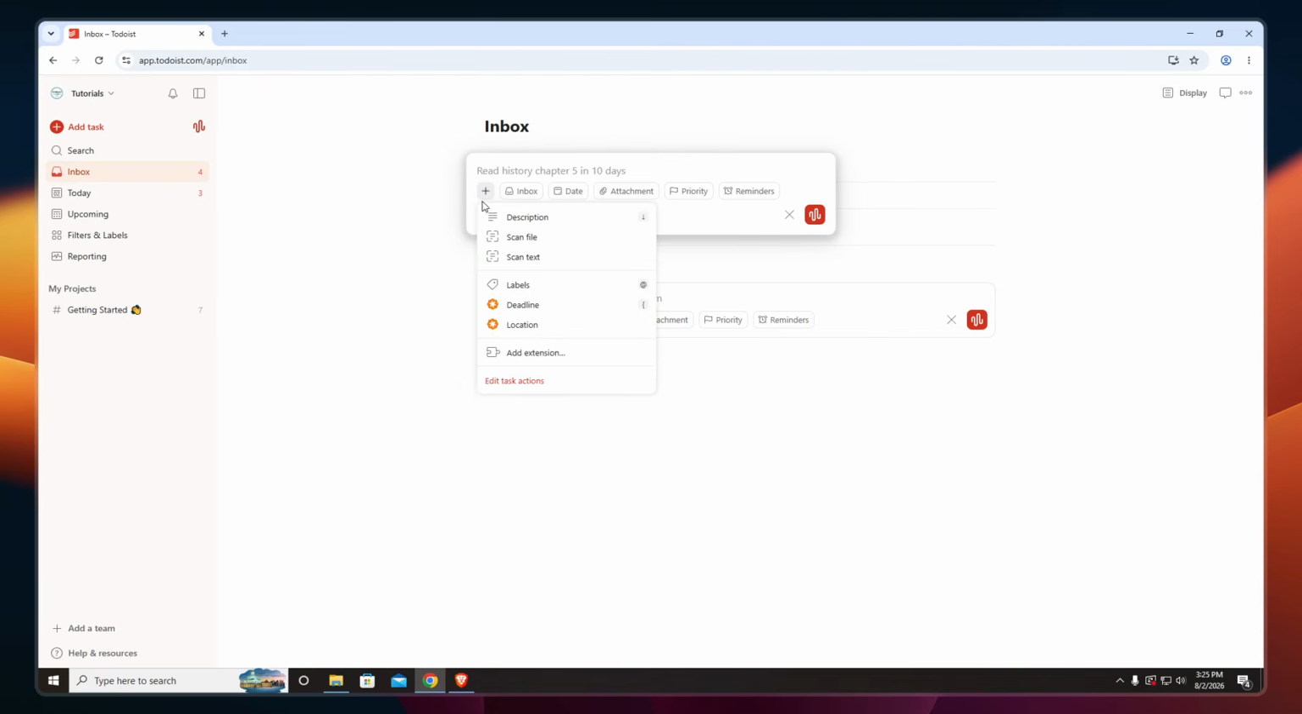This icon typically represents additional options or settings that aren't immediately visible in the main task creation interface. Go ahead and click on these three dots to reveal more options. This is where Todoist hides its more advanced features, including the location-based reminder option we're looking for.